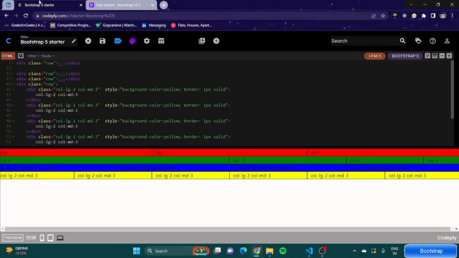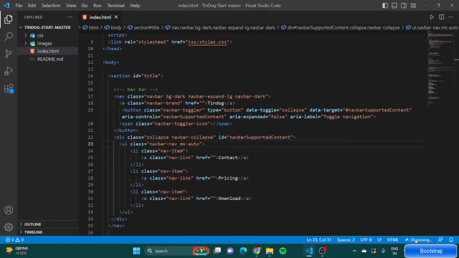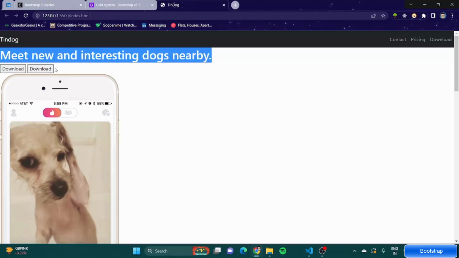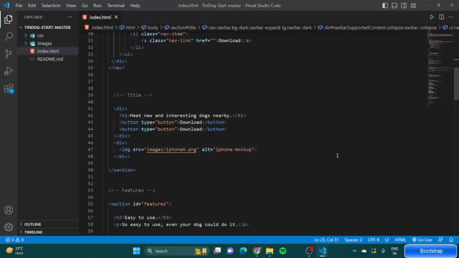And in the next video, most probably we'll start with inculcating this grid system in our project. So what I wanted was that we should have meet new and interesting dogs and these two download buttons at the left side of the page and this image over somewhere here. And I hope you are able to catch up with whatever we have done till now.